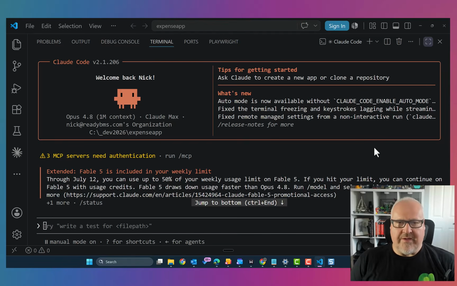Now, before we do that, we're going to want to install a couple of plugins that are going to make our work talking to Power Platform so much easier.